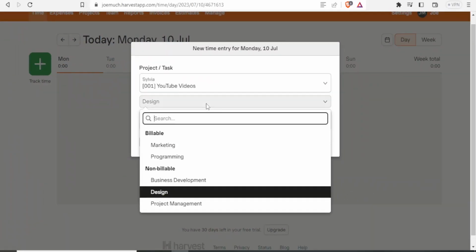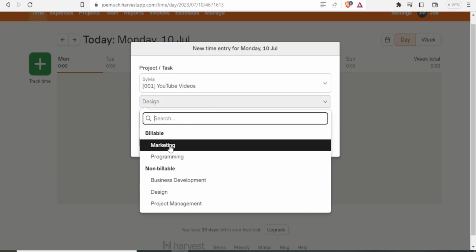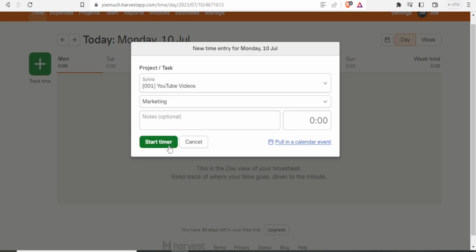Then the design, I can now choose one. For the billable, I'll take the marketing. Then optional notes, I can just add the notes there. And then I can now click on start timer. If I click on start timer, it will start counting here. But another thing I can do is simply put the time there, maybe 2 hours, so that once the 2 hours elapse, the timer just stops.